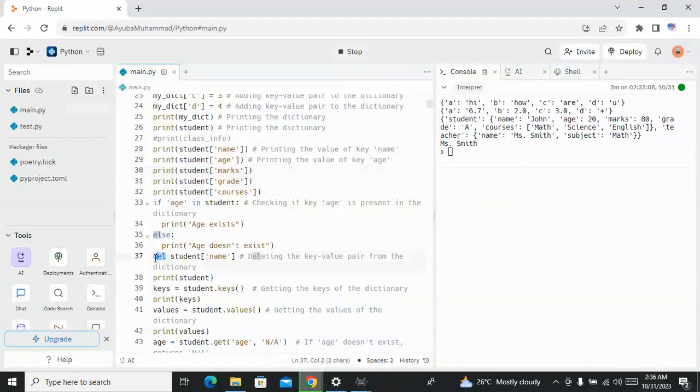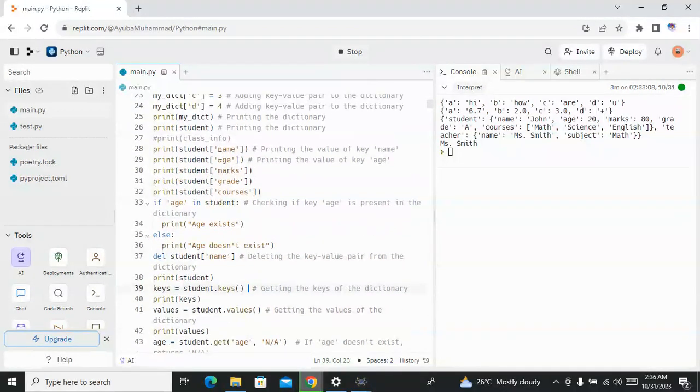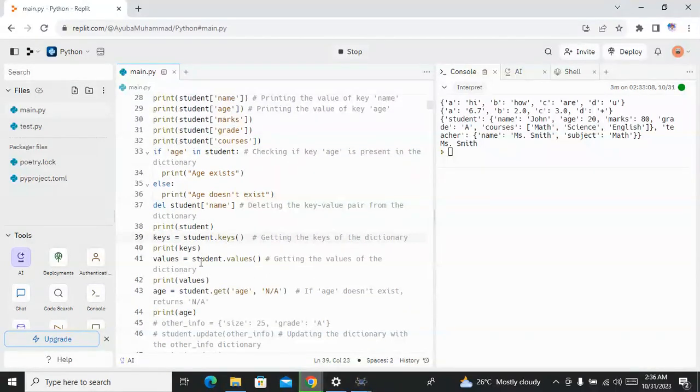And with del, we always use the del keyword to delete a value. So we are passing the key, which means the value is going to get deleted. We are going to reprint this. And if you want to get your keys from your dictionary, you call the dictionary dot keys. So it's going to combine all the keys, that means all the keys: name, age, mark, grade, course. It's going to get returned. The same thing with values, dot values, this method. We are printing it as well.